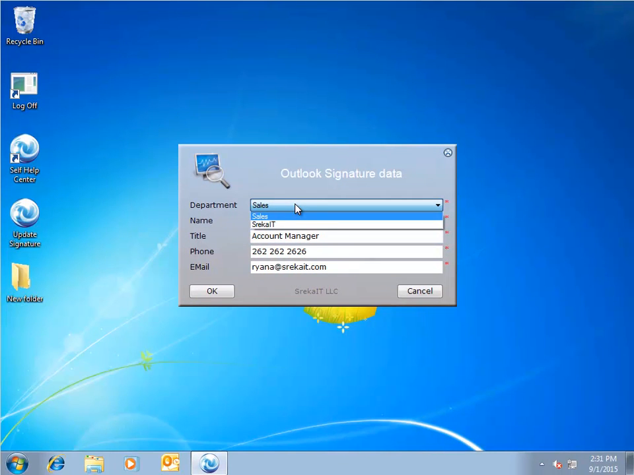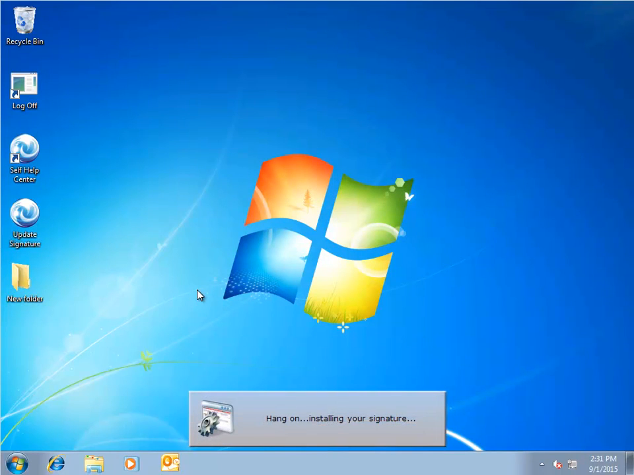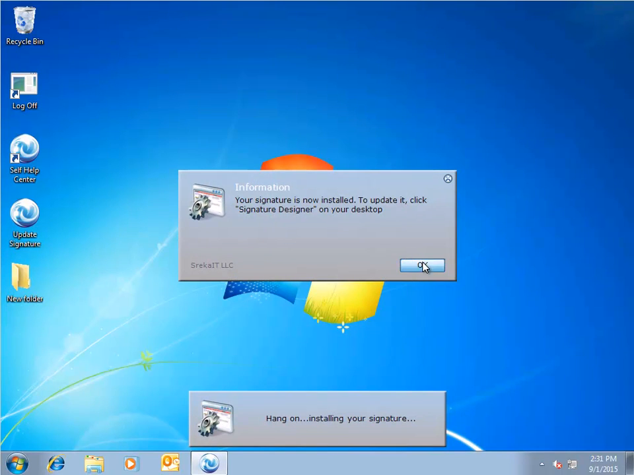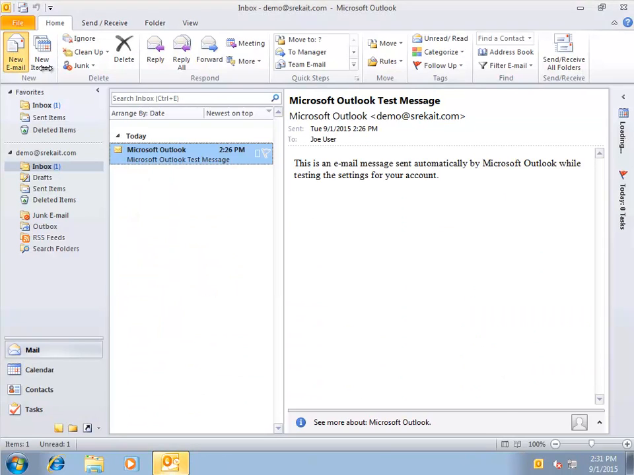So just to show you how we can switch the signature, this would probably be an unlikely situation, but just so you can see how it works, we'll change the signature and we'll update the phone number to 2900. Once again, the user will see some dialogues indicating that they're installing the signature for them, and then they'll get a confirmation. We'll go into Outlook, start up our new signature.